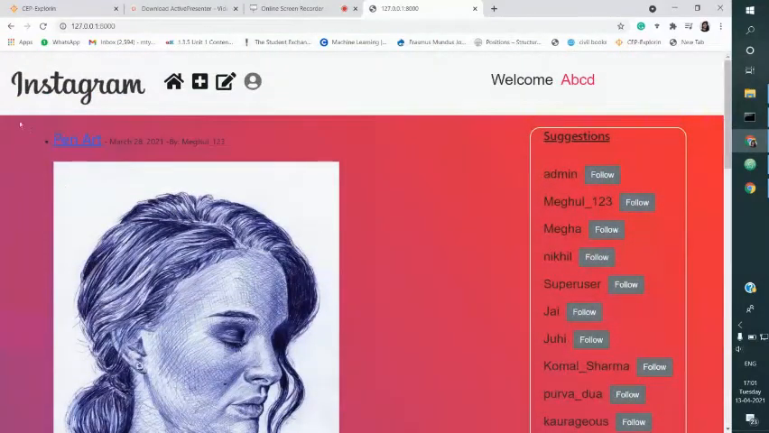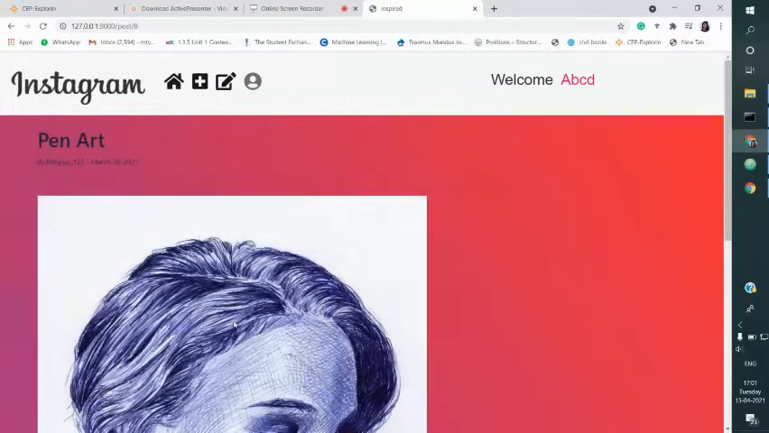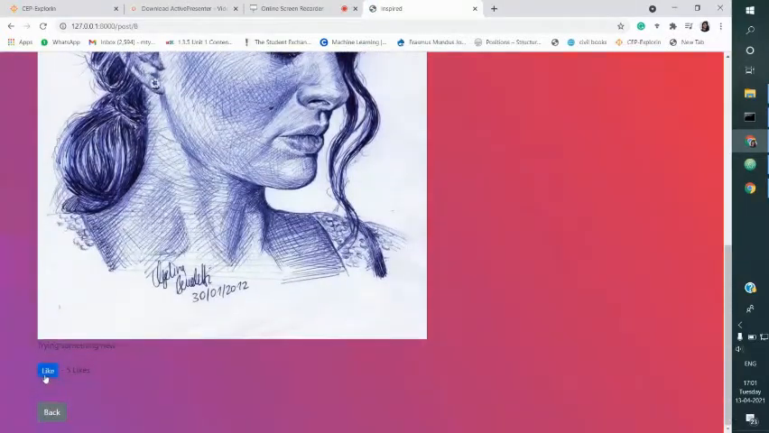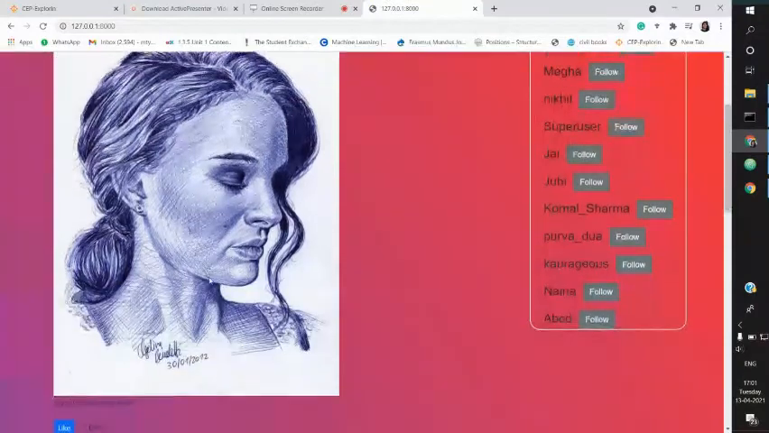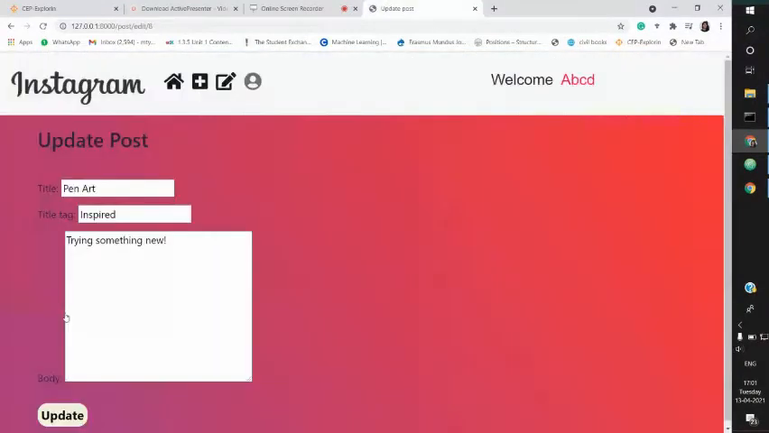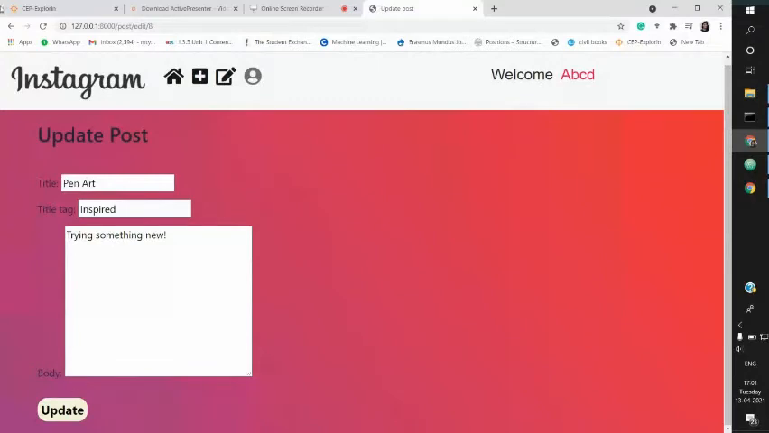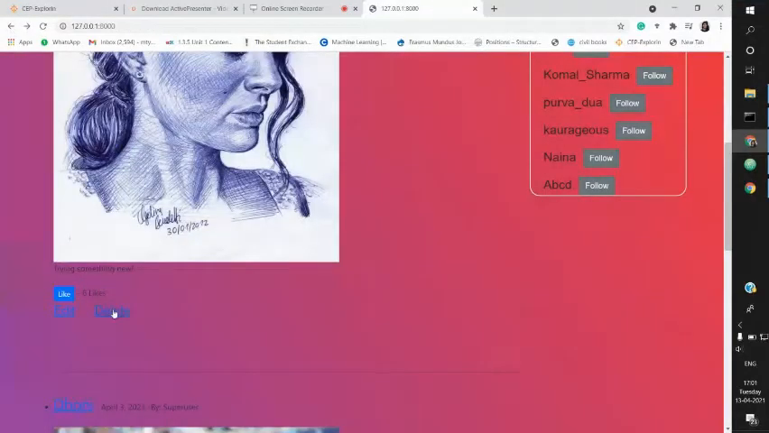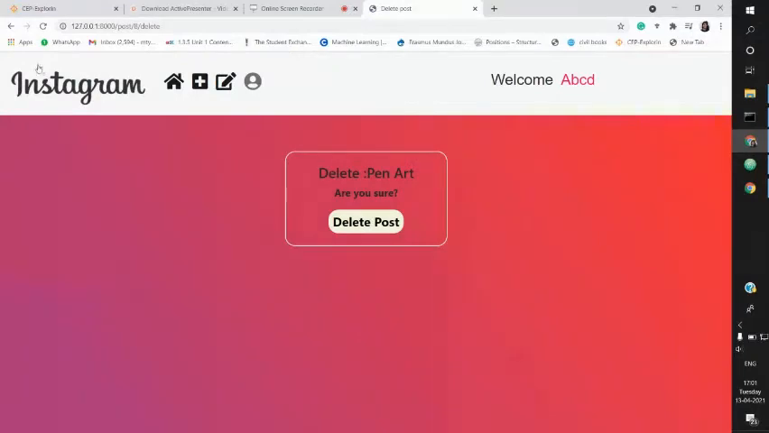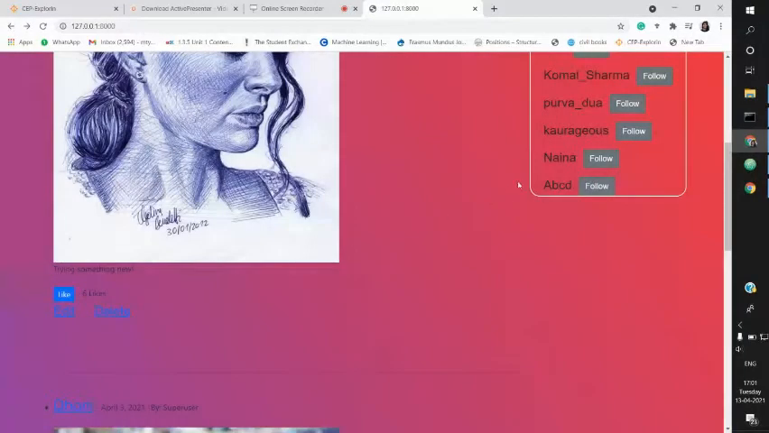This is my dashboard where all the posts from all the users can be seen. By clicking on this link, I can go to any individual post and I can like any post. Initially the number of likes was 5 and now it is 6. I can edit this post, I can delete this post if I want to, and I can follow any user.